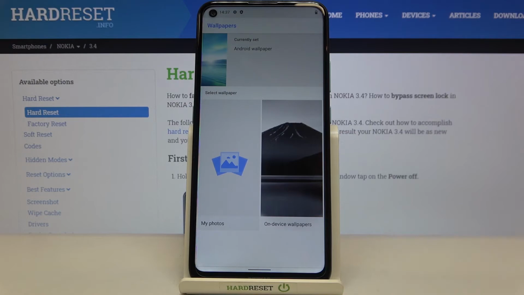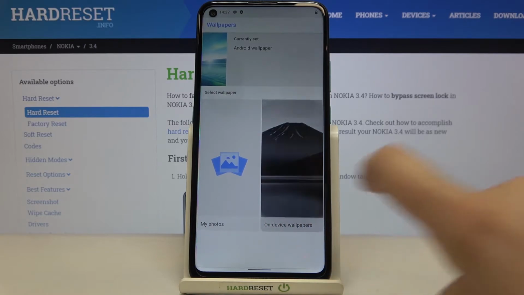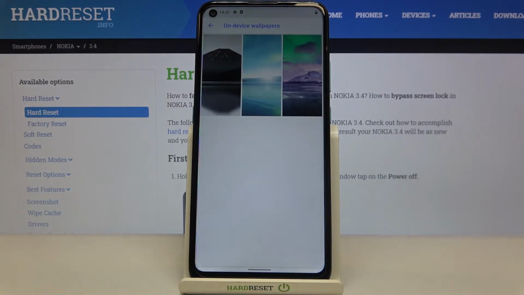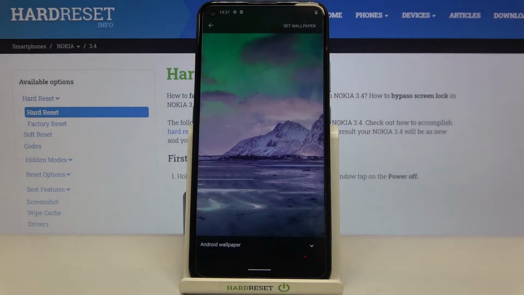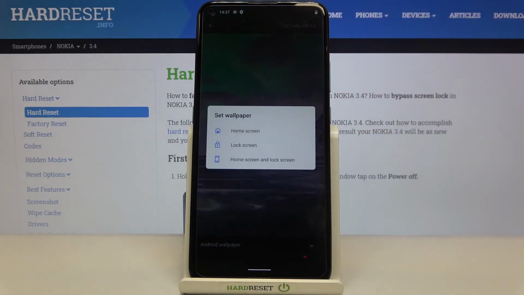We can choose it from My Photos, and after tapping on it you will be just transferred to your own gallery. Or here we've got some pre-installed ones, so let me pick something from those options, and in order to check the preview of it, just tap on it. And as you can see, it immediately appears on the screen, so if you are happy with your choice, just tap on the wallpaper in the right upper corner.